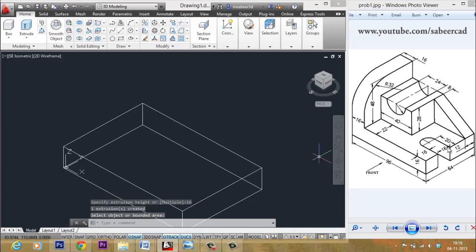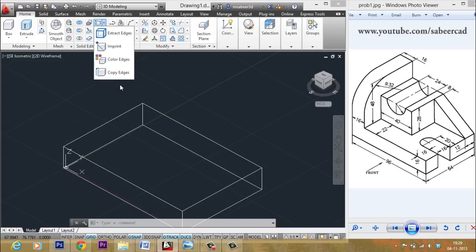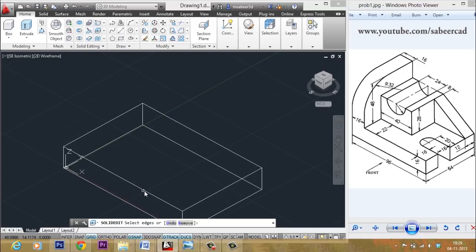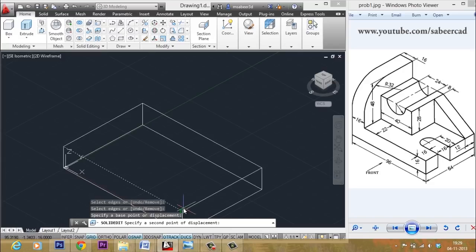Now I must make this slot over here. This cut is to be made. For that, what I'll do is I'll just copy this edge through a distance of 16 units, which is given here. Now I'll go to the copy edges tool of the solid editing panel and I'll just click on this edge to copy it. So it'll ask me to select the base point as well as the second point. I'll select the second point at a distance of 16 units. So I'll move my cursor in the Y direction and I'll simply type the value 16.